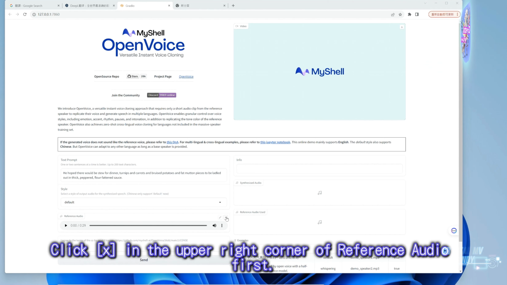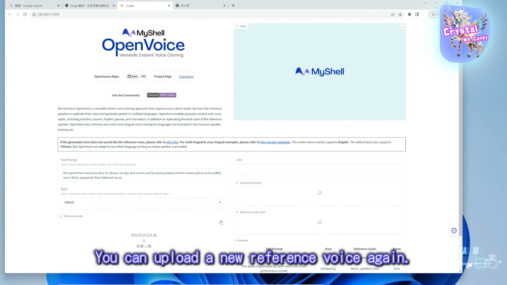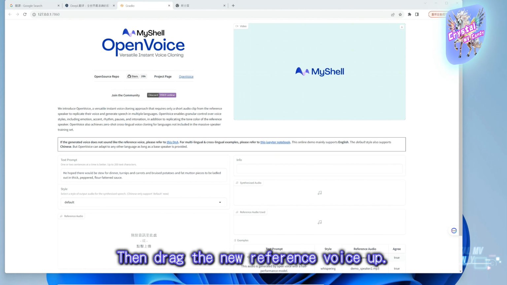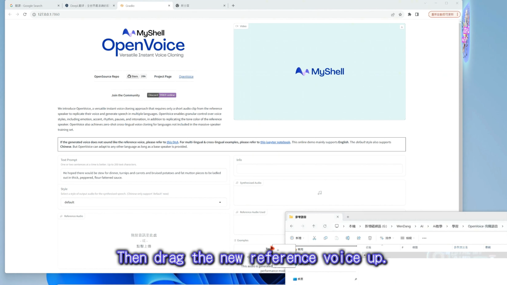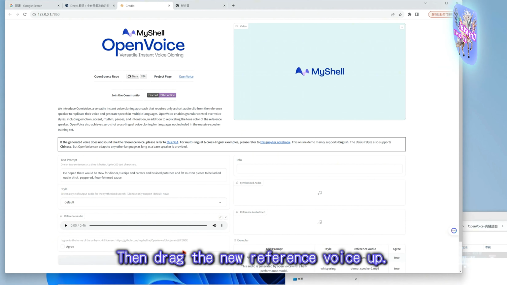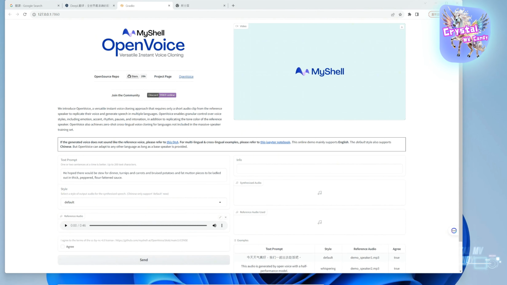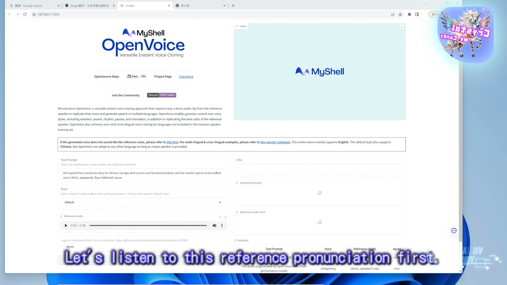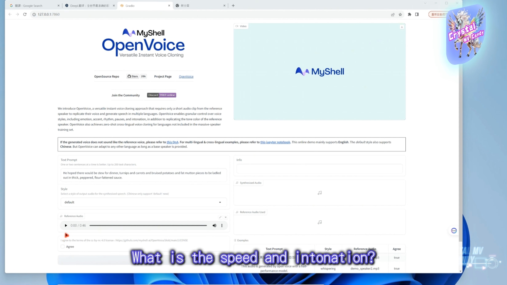Click X in the upper right corner of the reference audio first. You can upload a new reference voice again. Then drag the new reference voice up. Let's listen to this reference pronunciation first. What are the speed and intonation?